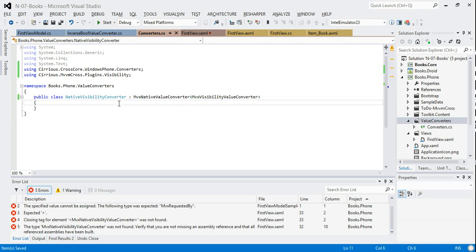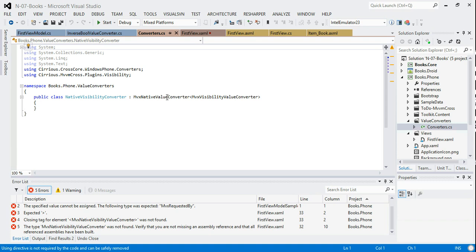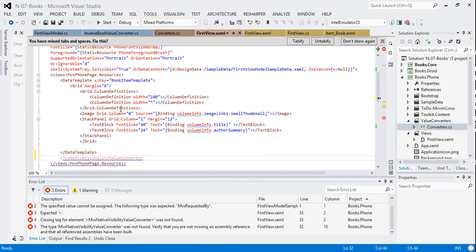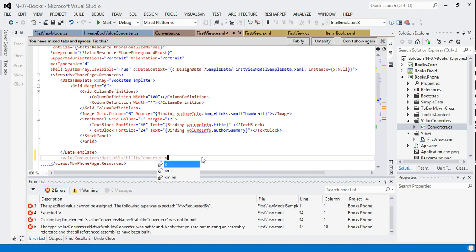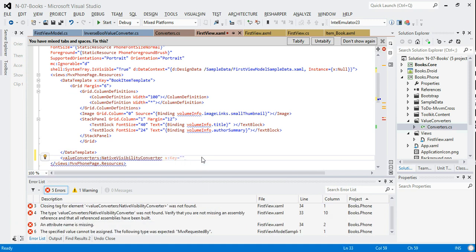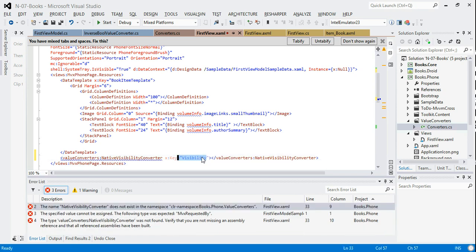So at that stage, hopefully, I don't know why the syntax highlighting is not working. Perhaps it just needs a refresh. No, it still doesn't want to work. So at that stage, hopefully, all we've got is this native visibility converter, and we can use that here in our resources. And obviously, it's suggesting where to pull it in from. And we'll just give that a key equal to visibility. And then once we've done that, we can actually use it.